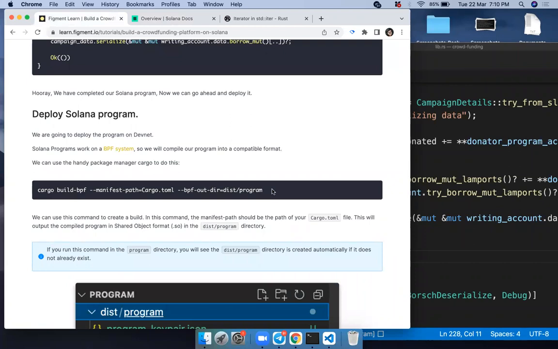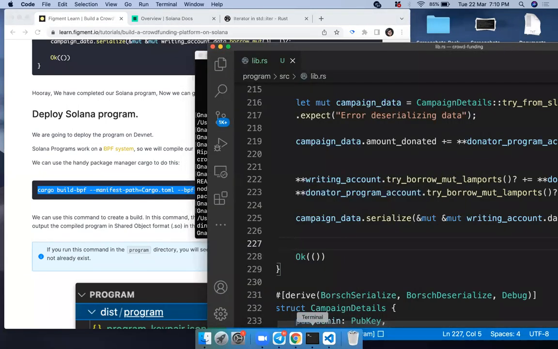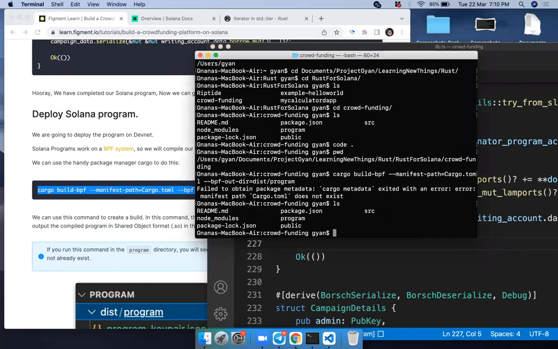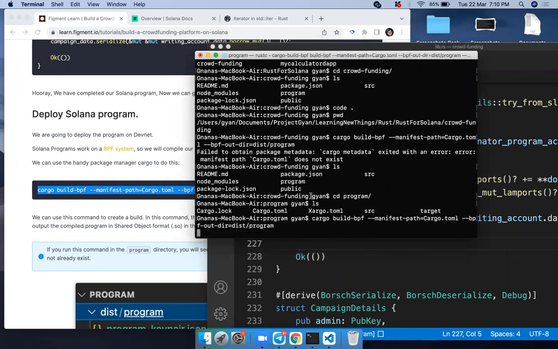So here the build BPF must be a package. Cargo is the package manager, and build BPF must be the command to build this program. That's what I'm assuming. So we just use this and try to build our program. I'll just save it once. Sorry, I needed to go into the program folder to be able to do this.